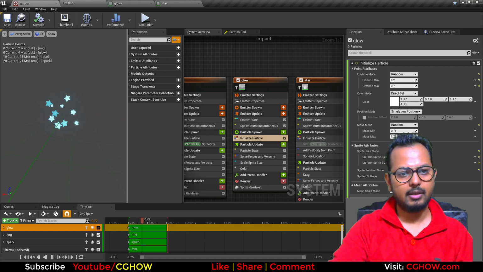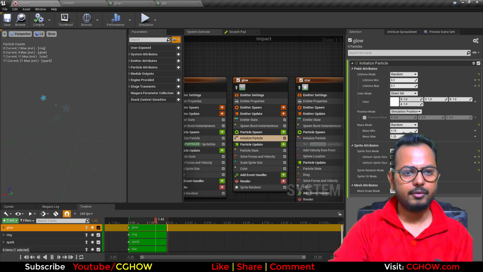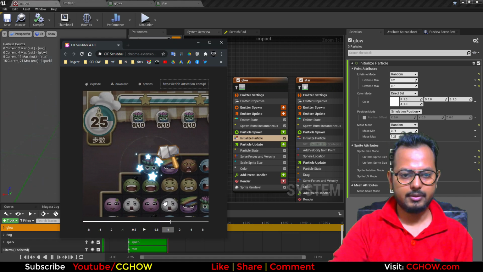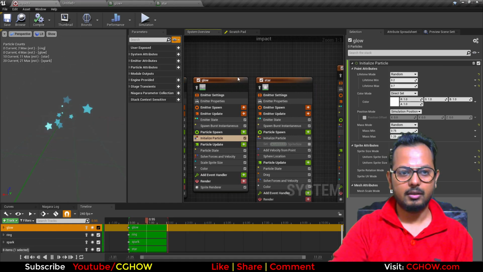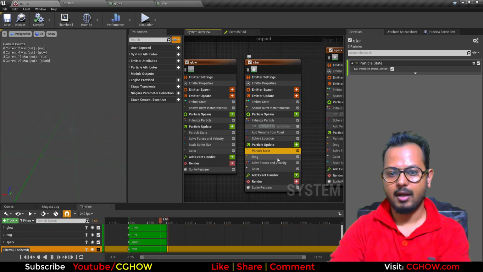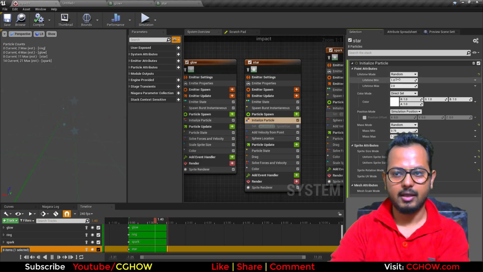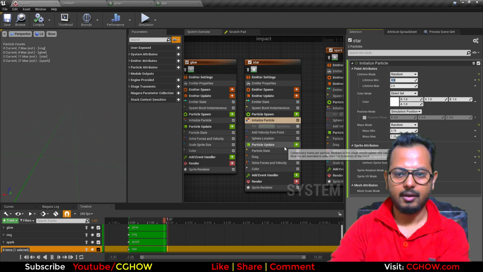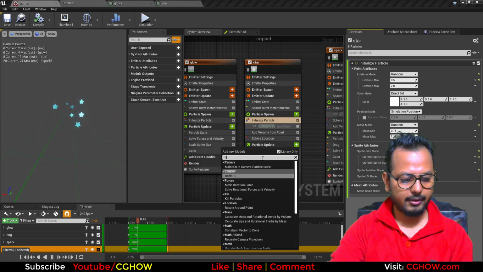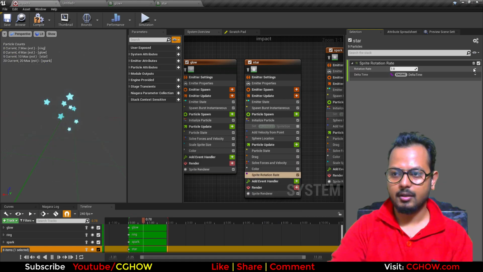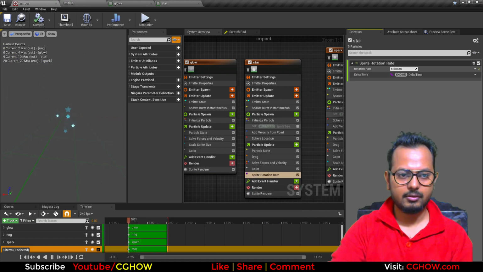So I think the elements are all done, and this is also for a 3D and not a 2D board. What else are we missing? Stars are rotating and stopping in one place. So for stars I will use more drag and less life, 0.5, and I will use rotate sprite. If I increase, it will not rotate.